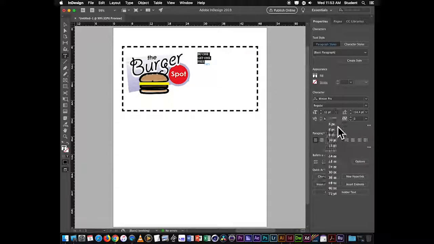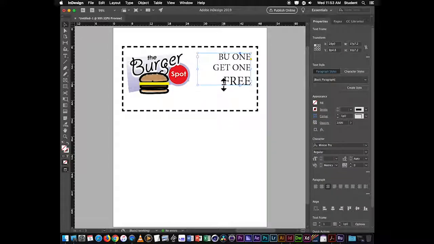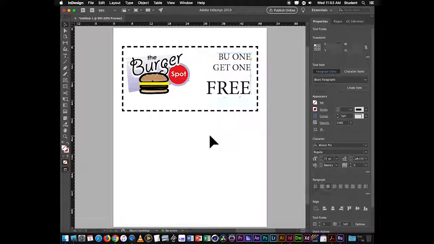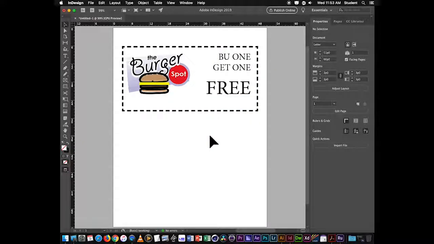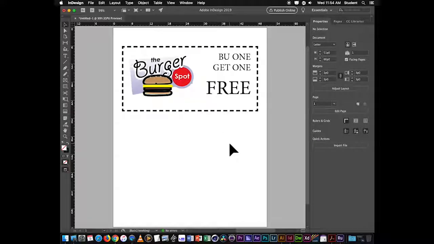Select it all, increase the size, do the alignment. One of the things that you want to think about is, when does this coupon expire? Are there any other information that you need to get off of these things?